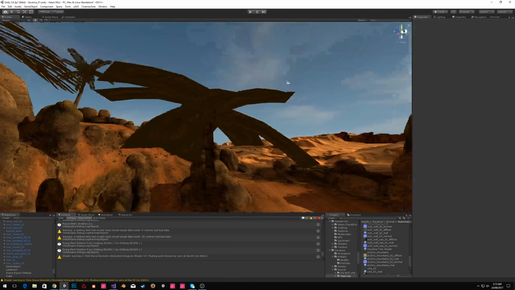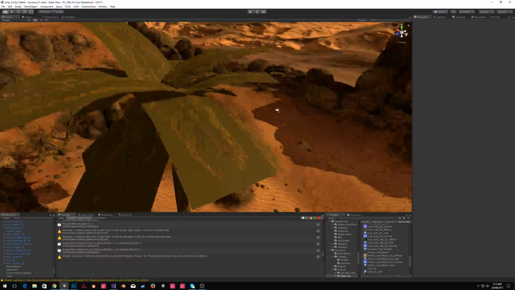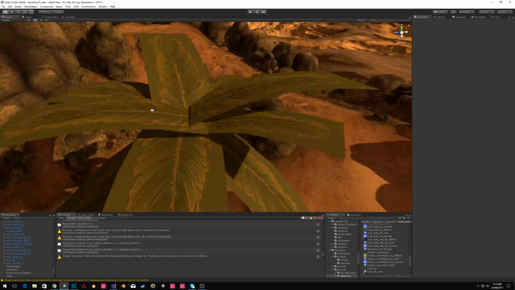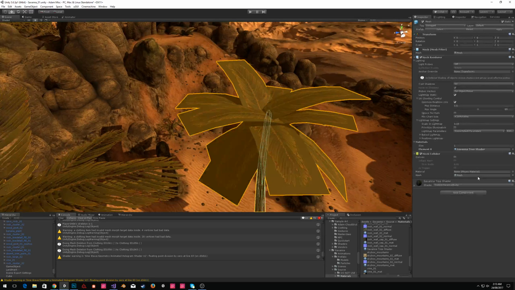Now you can see this is running our custom shader. And as I mentioned before, because the default is for opaque, we've now lost our alpha cutout. So what I'm going to do is go edit shader. I'm just going to bring up Visual Studio.